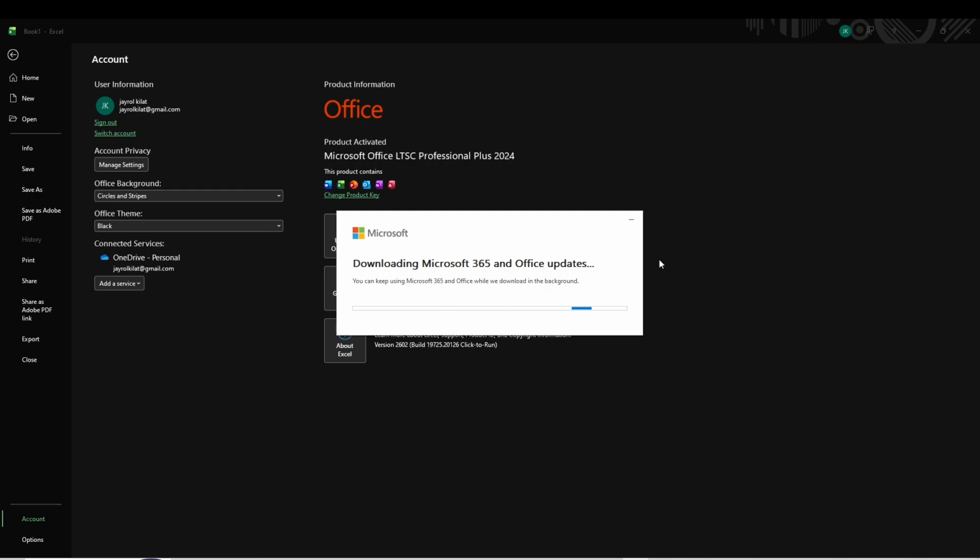If you prefer, you can also enable automatic updates so that Excel downloads and installs updates in the background without requiring manual intervention. To do this, go back to Update Options and select Enable Updates. This ensures that your Excel always stays up to date with the latest improvements.